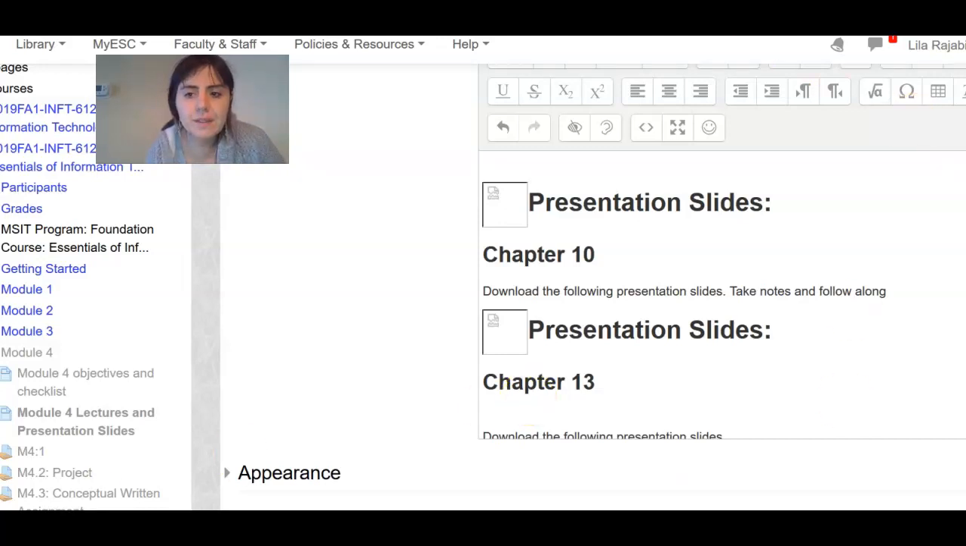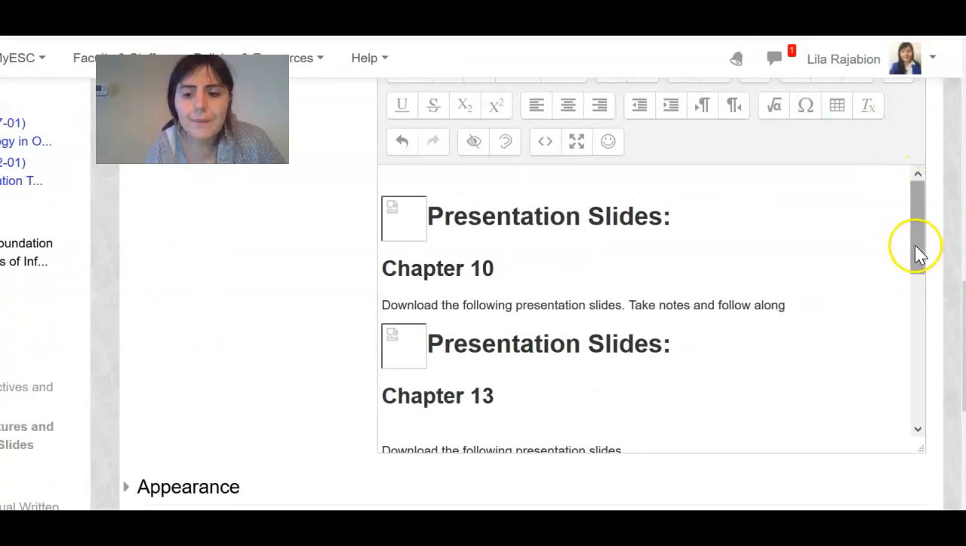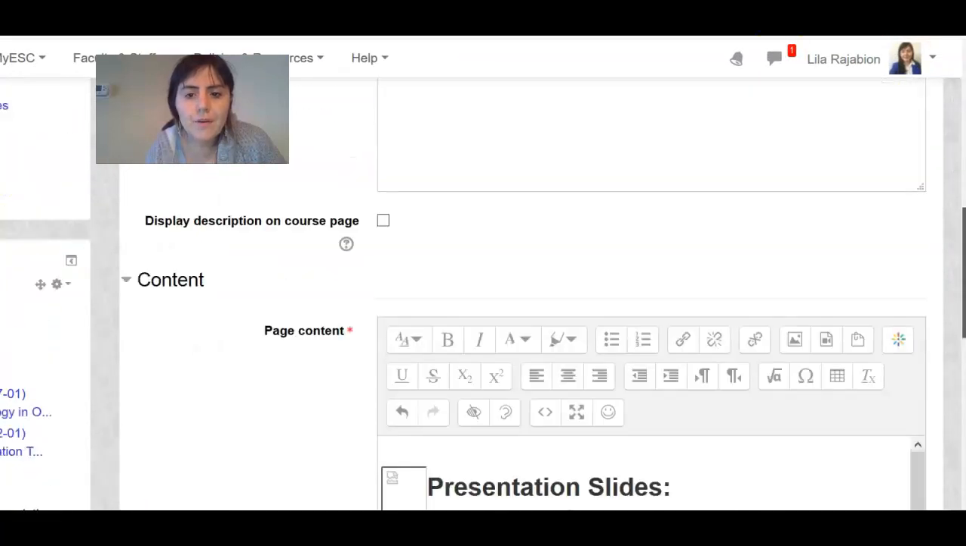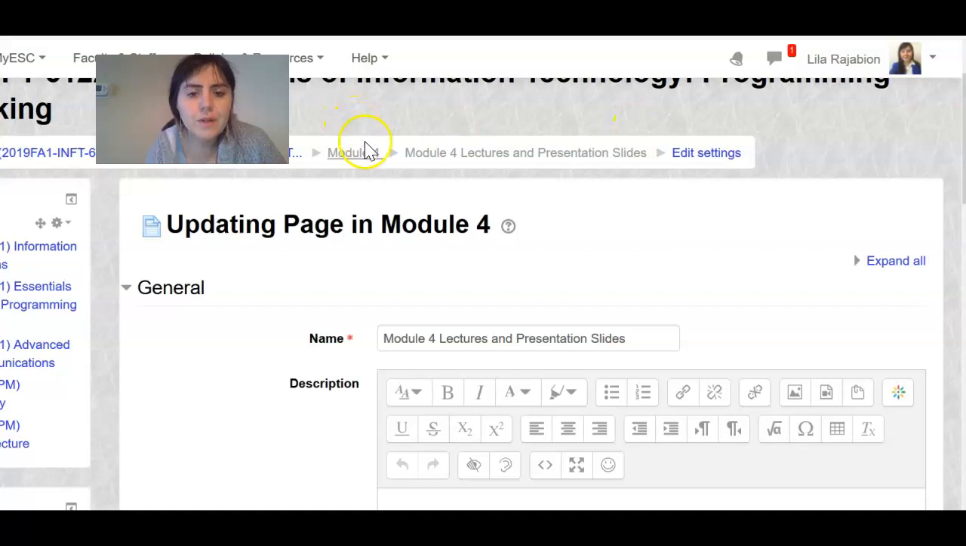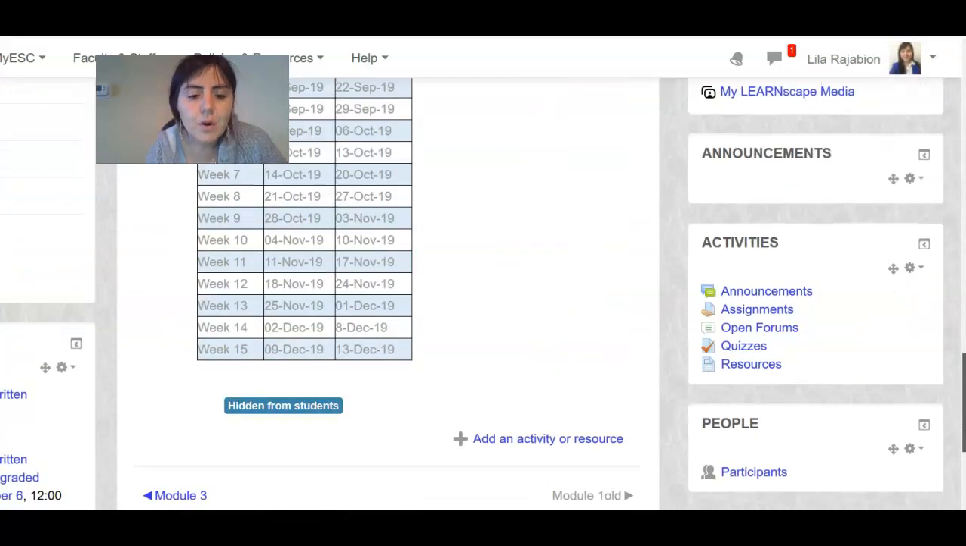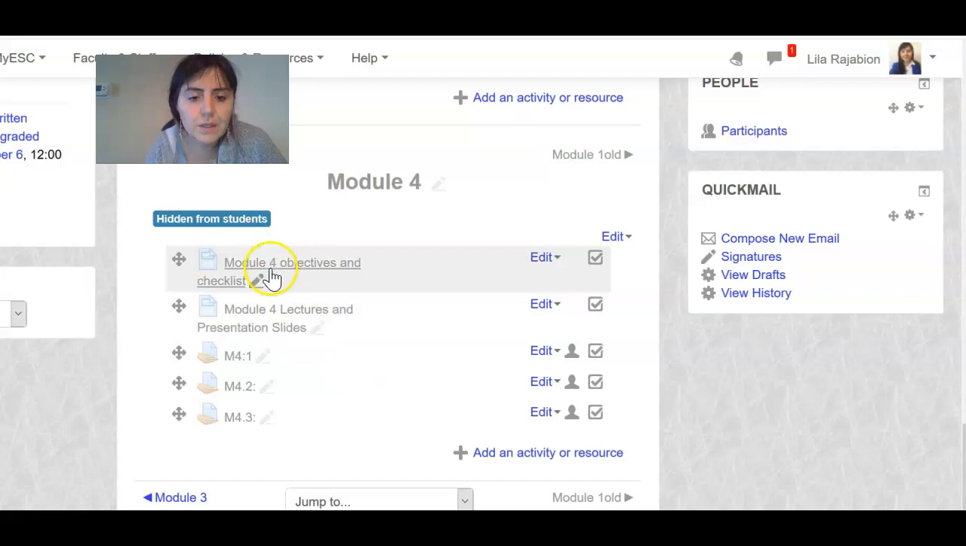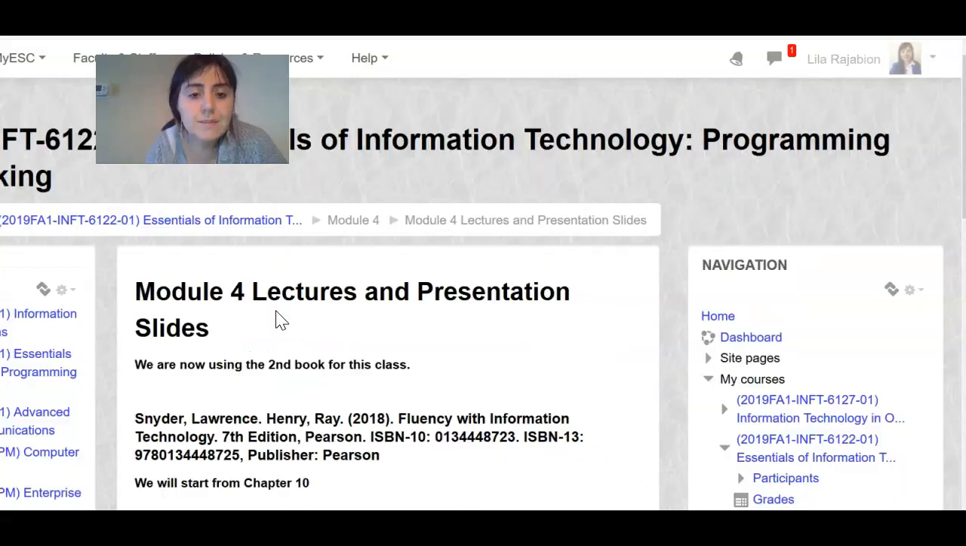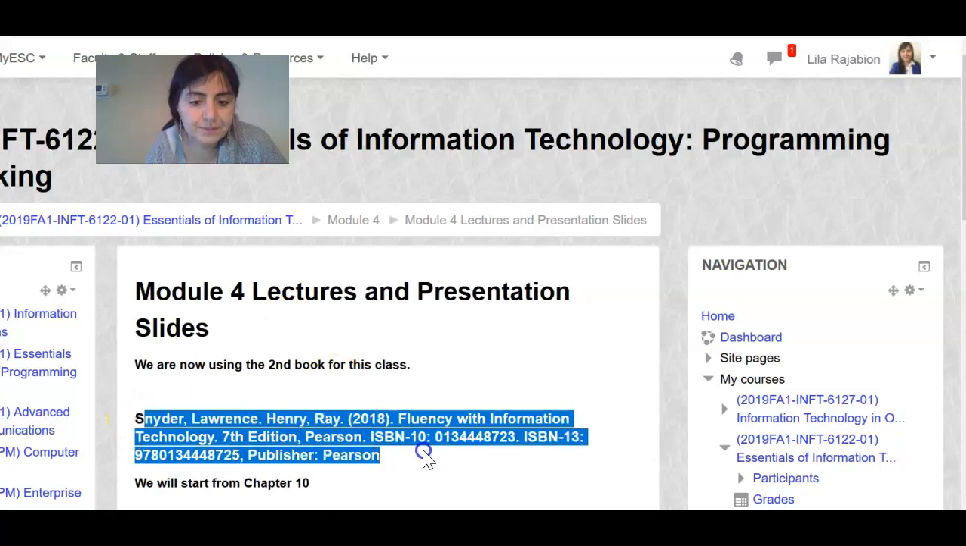I just wanted to explain a little bit about this module. For this module, this week we are actually going to use the other book that you needed to purchase. The book that I had you purchase is basically this book, Fluency with Information Technology. We are going to use a few of these chapters. So we're going to start with this book from chapter 10.